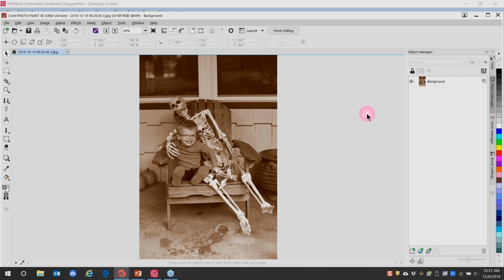Now remember, our color photo stitch program does the sepia tone as well as grayscale photos, and so you can use those to turn it into embroidery stitches. But this type of action would be an adjustment that is done on the photo only, not on the stitches.